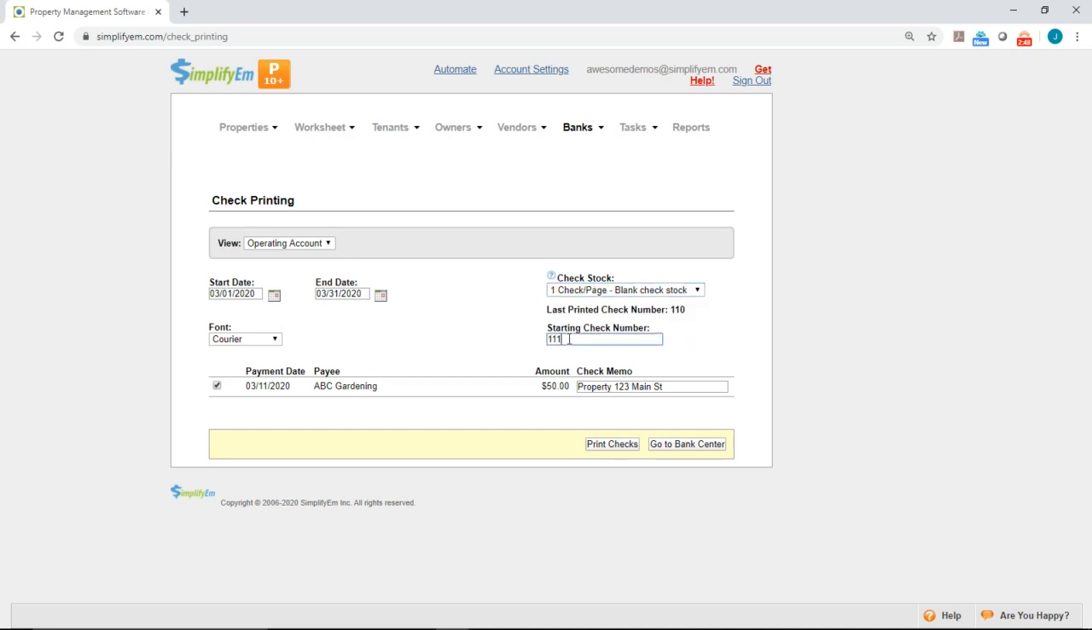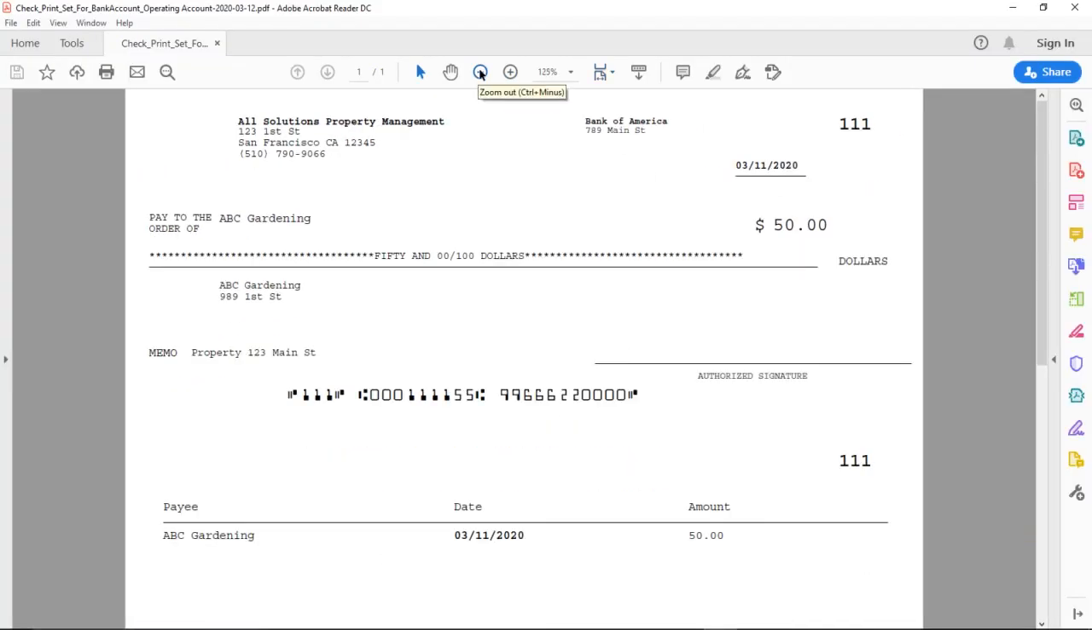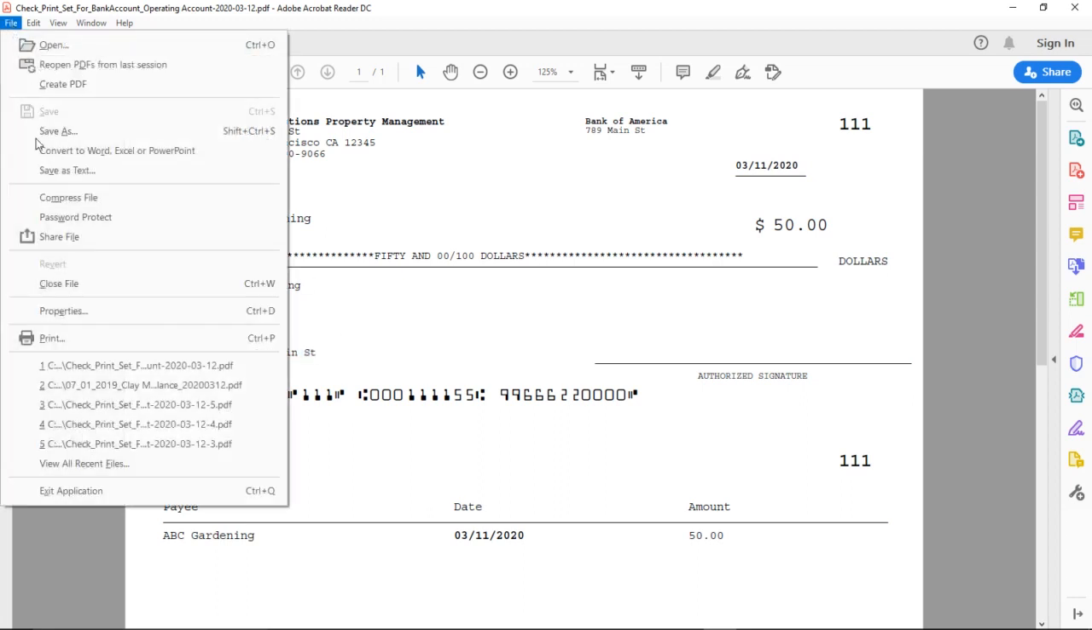So when you're ready to print, you want to make sure it's checked, and then you want to click on Print Checks. The system will automatically generate a PDF for you, like this. So here is the check. We can see it's to ABC Gardening for $50, and we can see the memo right here for property 123 Main Street. So when you're ready to print, go to File and Print.